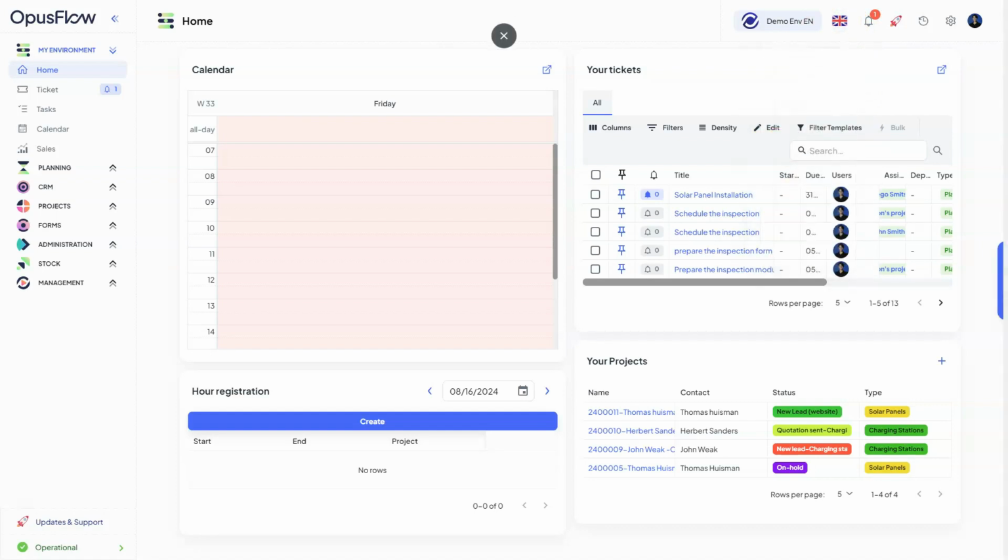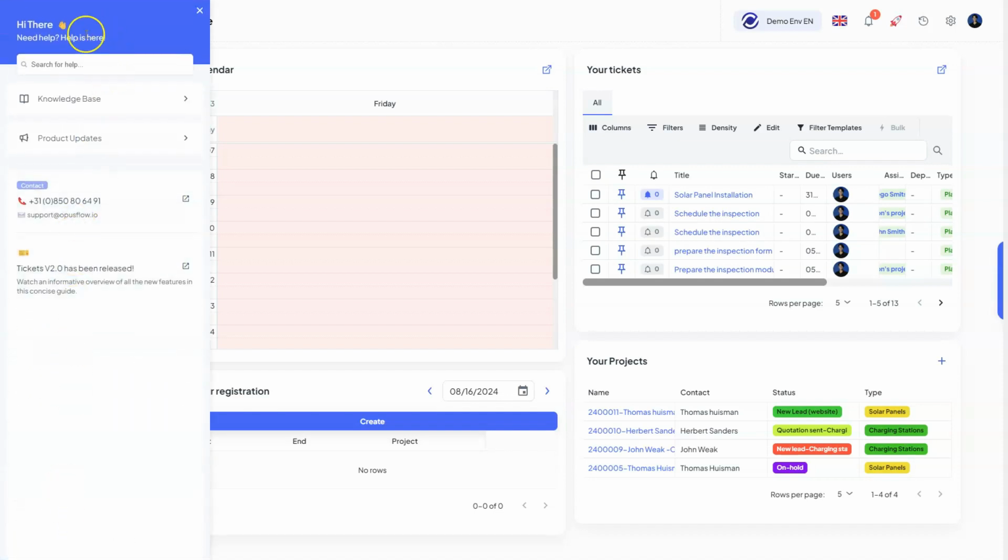environment. On the left side here, you have all the different modules, and if you click on each of these modules, a little menu opens up and you can navigate through different parts of the environment. And as you can see at the bottom here, you have updates and support, and if you click on this button over here, from this open menu, you're able to go to the knowledge base. Over here, you can see all the product updates, as well as contact information for our support team.